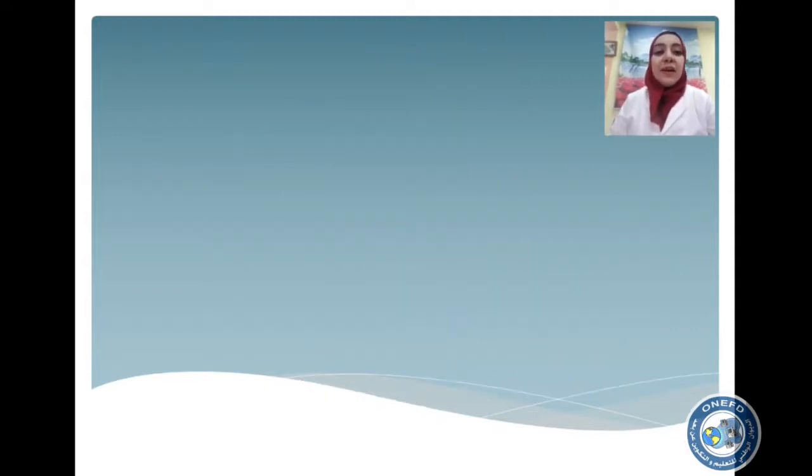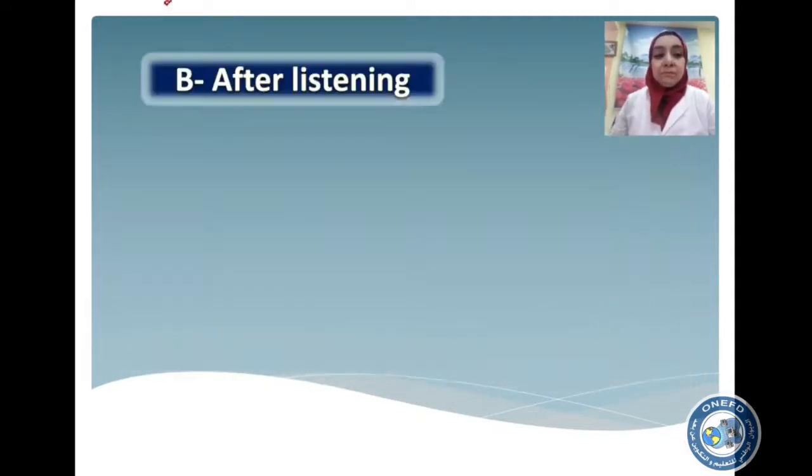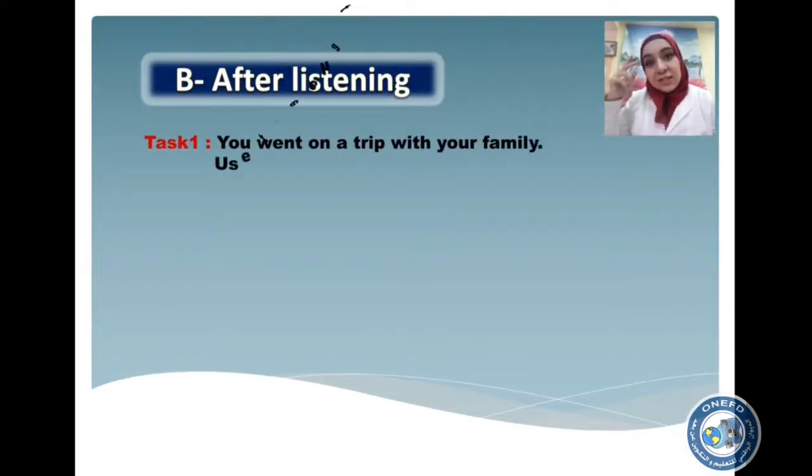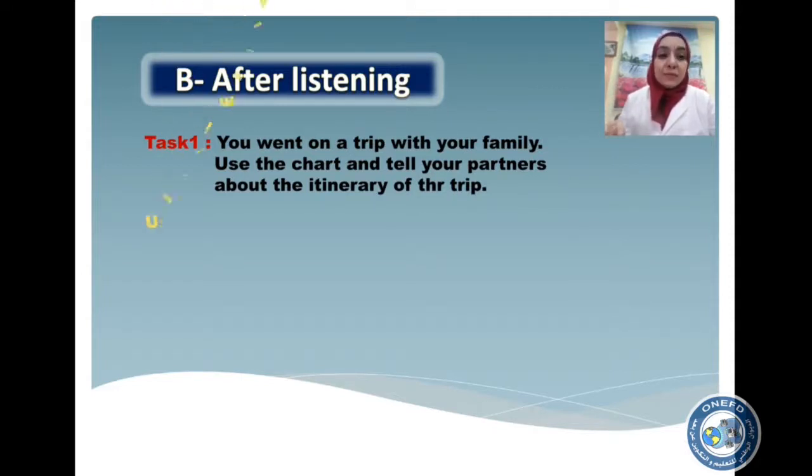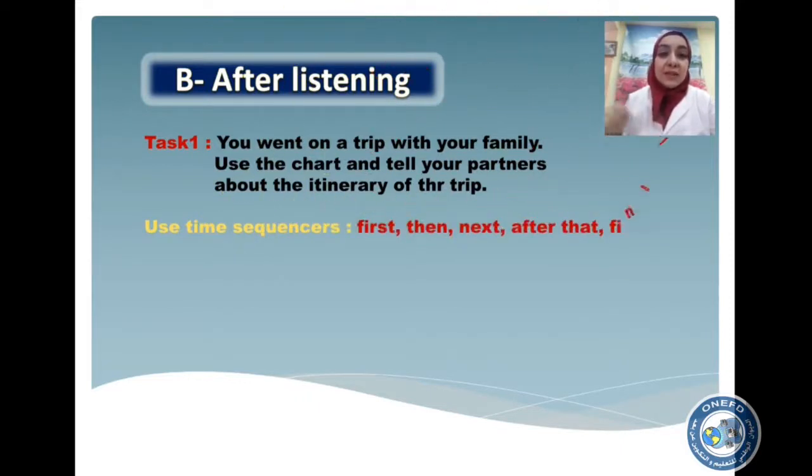Great. Now, after listening, let's try to imagine that you went on a trip with your family. Use the chart and tell your partners about the itinerary of your trip. There's a spelling mistake, okay? Use time sequencers like we have seen last time and this time with Nabila's script. Use time sequencers: first, then, next, after that, and finally. Okay.